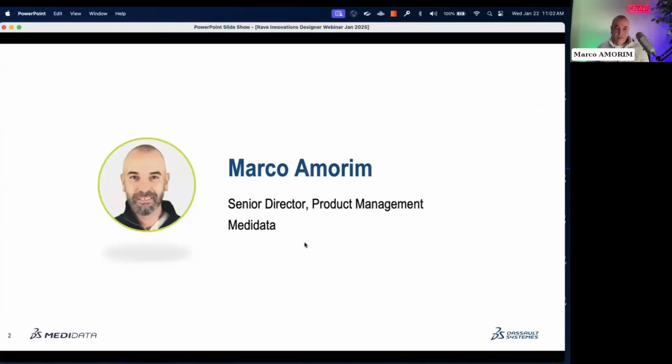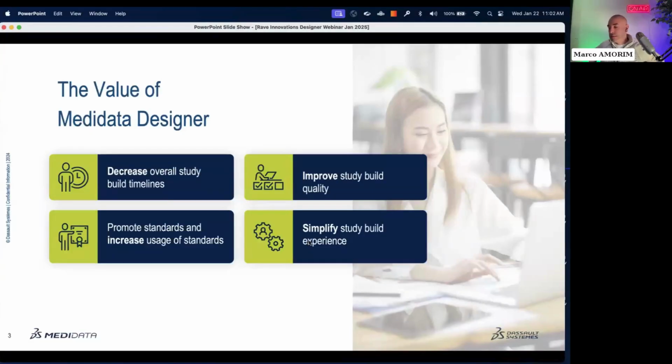Marco? Thanks, Krista. Yeah, so that is the truth. I have picked up a lot of scars and bruises along the way, along with some successes. I always think about the scars for whatever reason. But the mission here, and what we're trying to do with this new tool, this tool we call Medidata Designer, is to take those scars and those bruises and think about all the things that we've learned over the past, scares me to say, 20 years, and make a better study build experience.